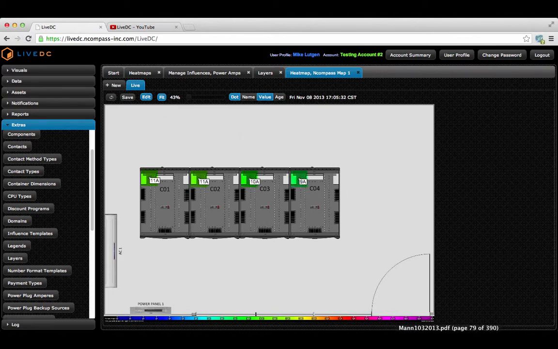We've now created our heat map, uploaded our floor plan, created and added influences to it, and verified that the information is showing up for these influences. You're all set to start monitoring the sensors on your map.